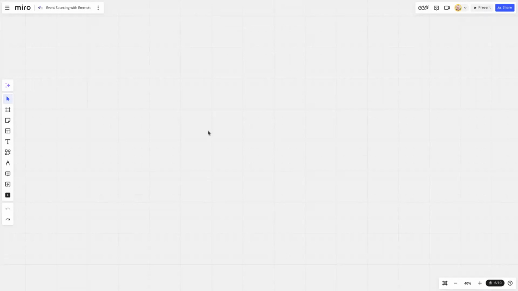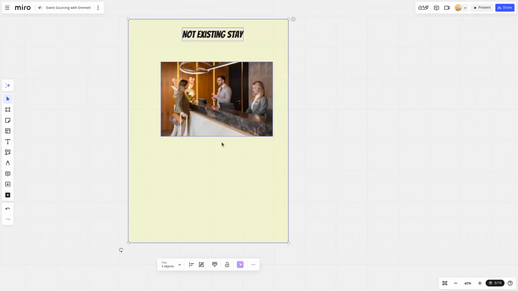So let's say that we would like to build a system that is managing and taking responsibility for the financial aspects of a guest stay in a hotel. And actually, that's a system that I was building when I was starting my first event sourcing journey.